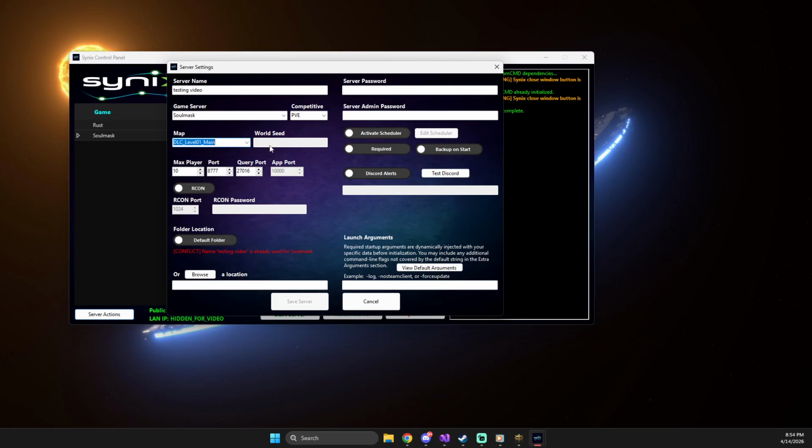Now, World Seed, you see, it's locked. Anything like that, locked. That's because the game doesn't use that stuff, so it keeps it locked. So you can't mess up your own server. You can't mess up the server and add things that it doesn't need. So, all right, now we're gonna pick max players. So we're gonna say you want a 500 server.